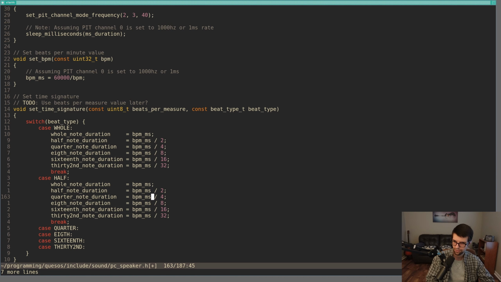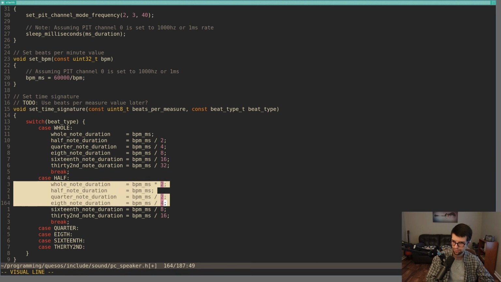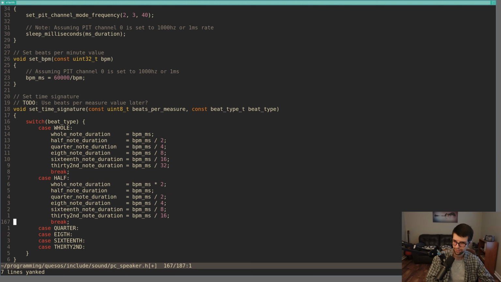And the half note, instead of going off the whole note, it would go off the half note. So the half note would be the BPM MS. And the whole note would be that multiplied by 2. It would be half as slow as the half note. And the quarter note duration, if the half note gets the beat, would be half of the half note, or a quarter. So all these would be divided by 2 in this case, instead of full value. And so on and so forth for the rest, right?